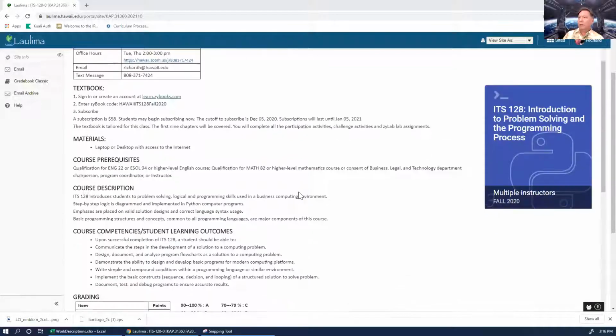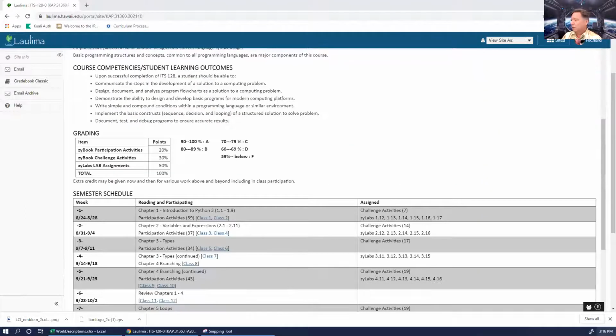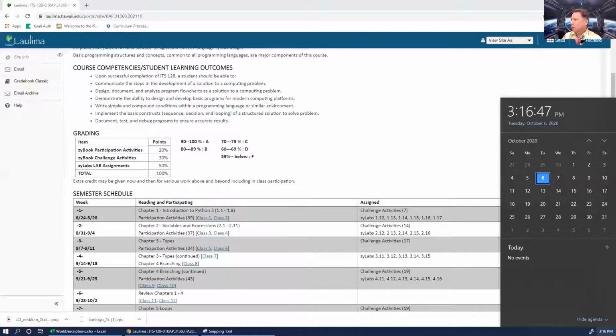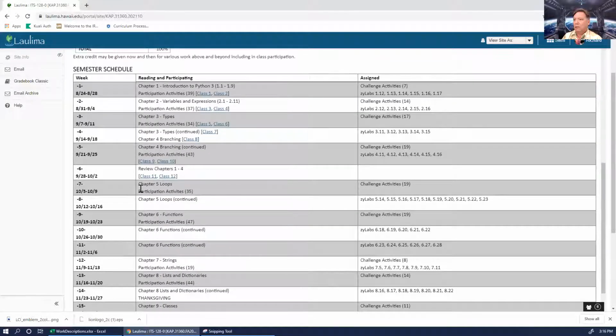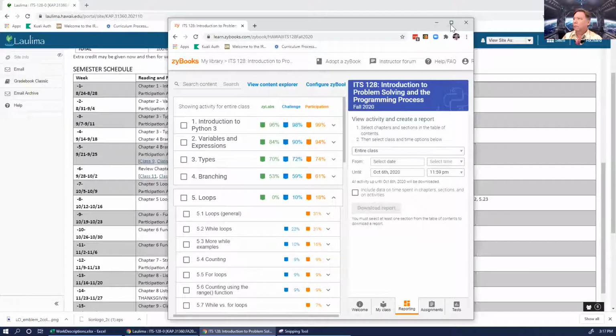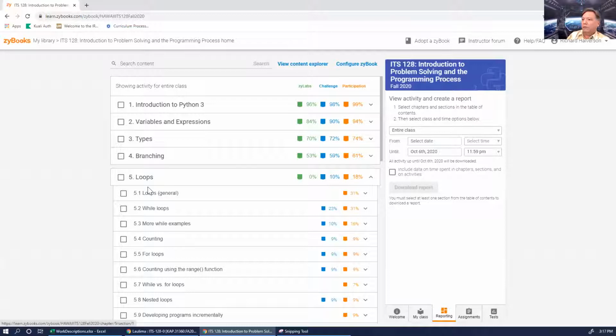This is October 6th, and so we are right in here. We're starting Chapter 5 today. And so let's take a look at Chapter 5. Chapter 5, oh, here it is. Chapter 5, loops.